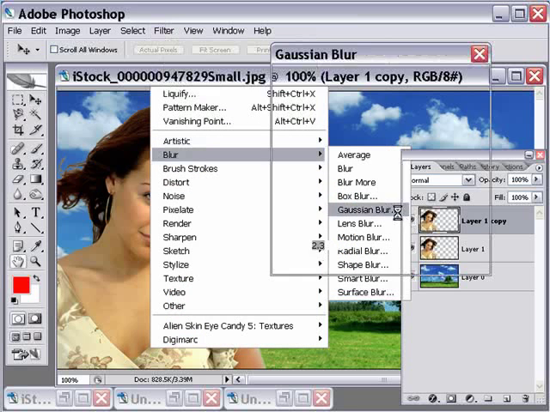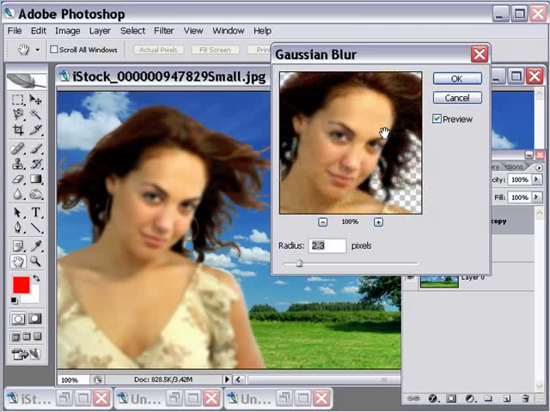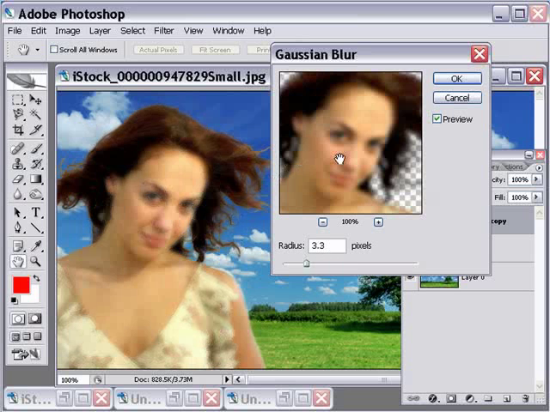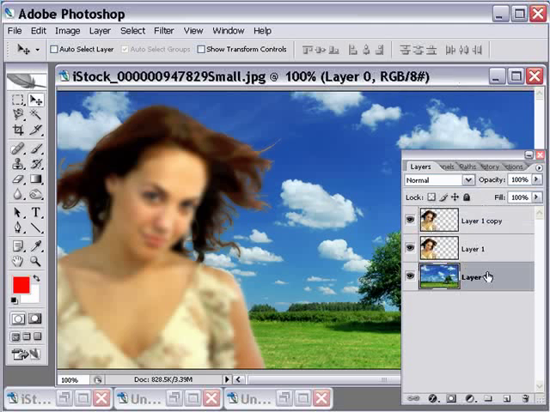Now, I want to blur the girl enough to know that she's definitely blurred, but I don't want to make it so outrageous that you can't see any part of her. Somewhere around a 3.5 pixel blur works well for this image, but it really depends on the size of your own images. All right, so I'm going to click OK.